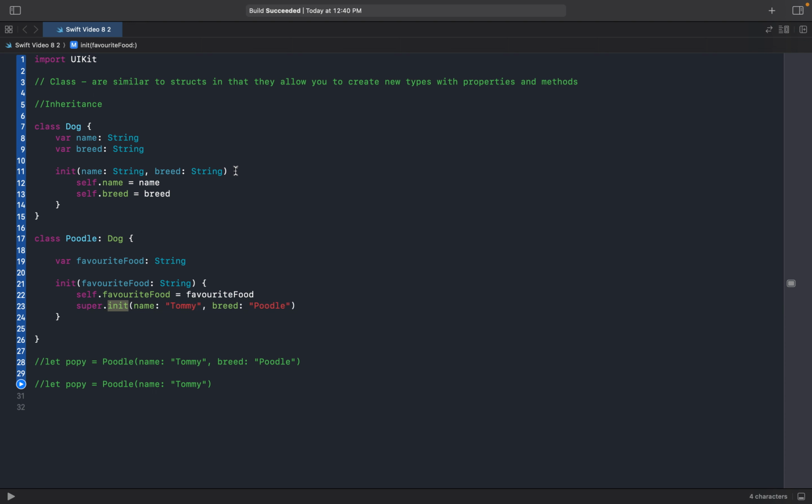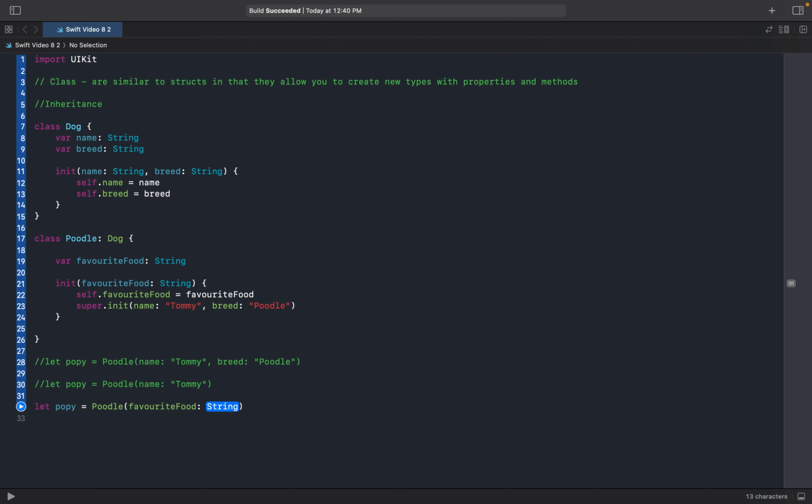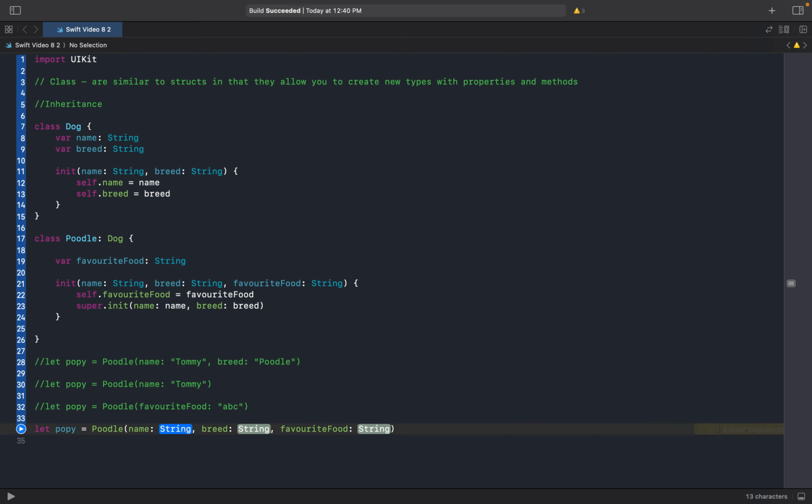In that class we have provided the values here itself. So while creating an instance for this poodle, I'll be getting favorite food to enter. The same example I have rewritten: instead of providing constant values for the name and breed, we can provide them in this way as well. While creating the instance for the poodle again, we can mention the name, breed and the favorite food.